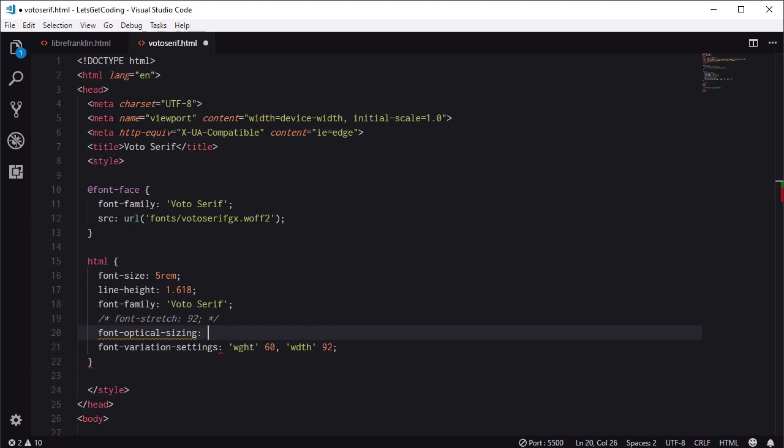So we're just going to comment that out for now. And in our font variation settings property, we're going to add the 4-letter label for the optical sizing axes, which is OPSZ, and then we can enter in an appropriate value.